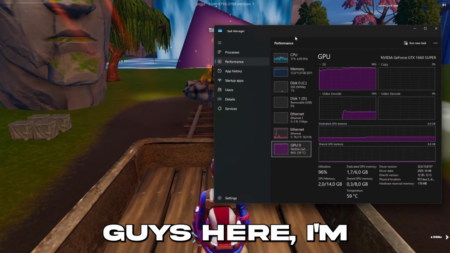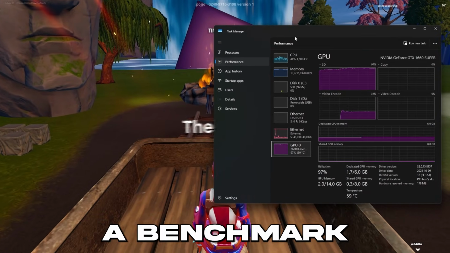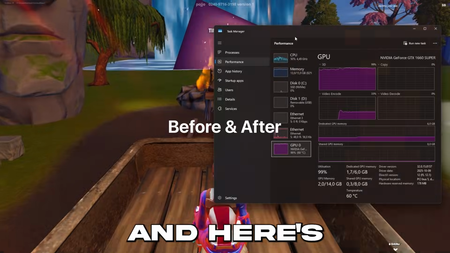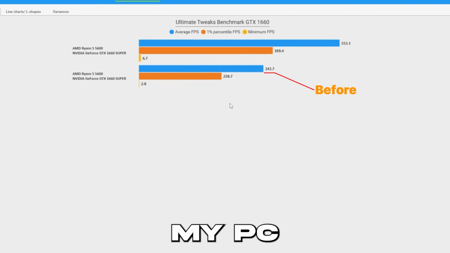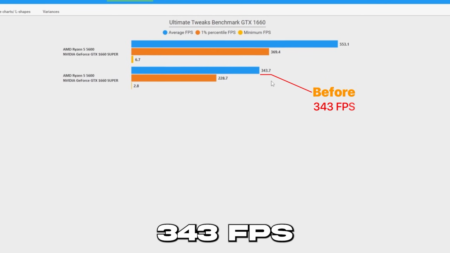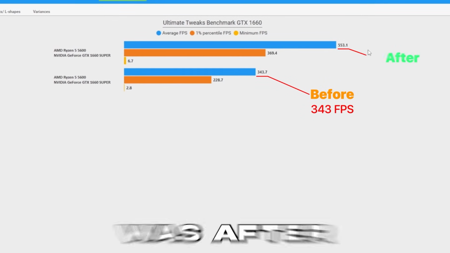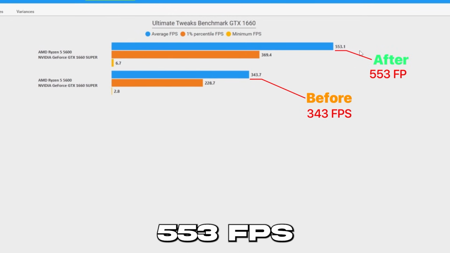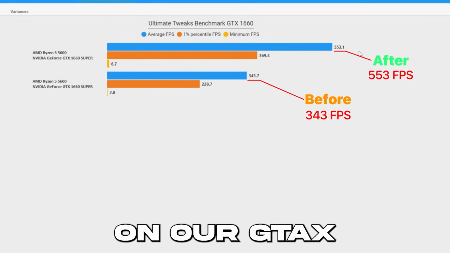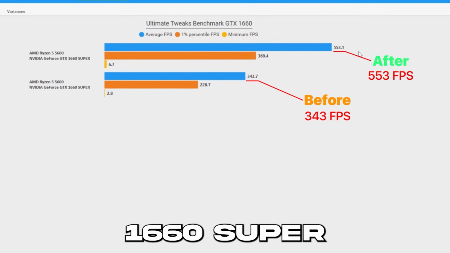As you can see, guys, here I'm running the benchmark. I'm gonna do a benchmark for before and after, and here is the benchmark. So this one is the before I optimized my PC, where I was averaging around 343 FPS, and then this one was after I optimized the PC and I was averaging 553 FPS on a GTX 1660 Super.